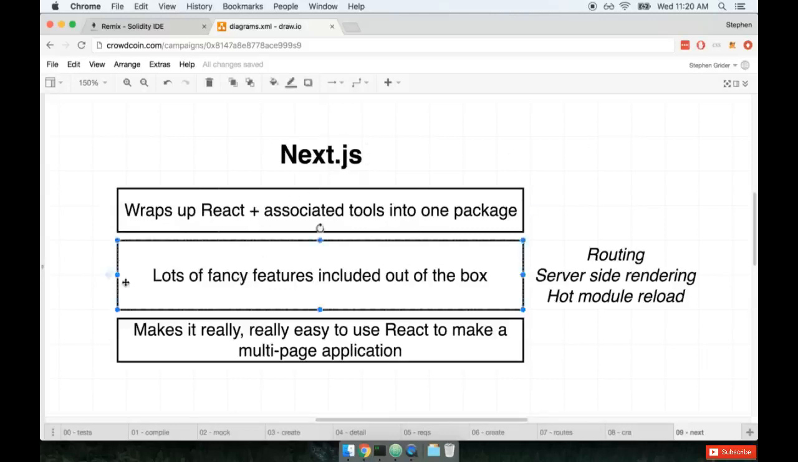A lot of fancy features are included with Next.js right out of the box, so we don't have to do any additional setup to get these other features working. And these are features like routing. And when I say routing, I'm talking about showing multiple pages to a user, like taking a URL and deciding based on that what content we should show to the user.